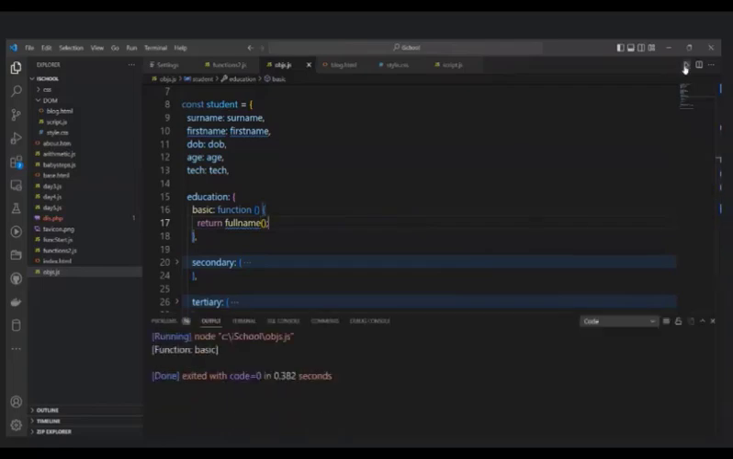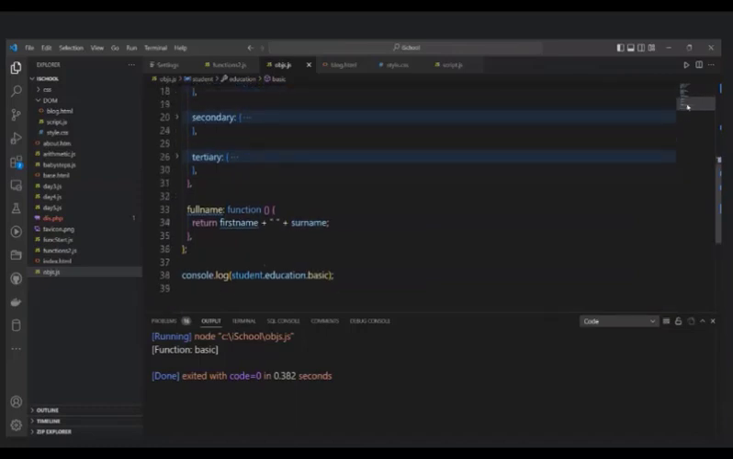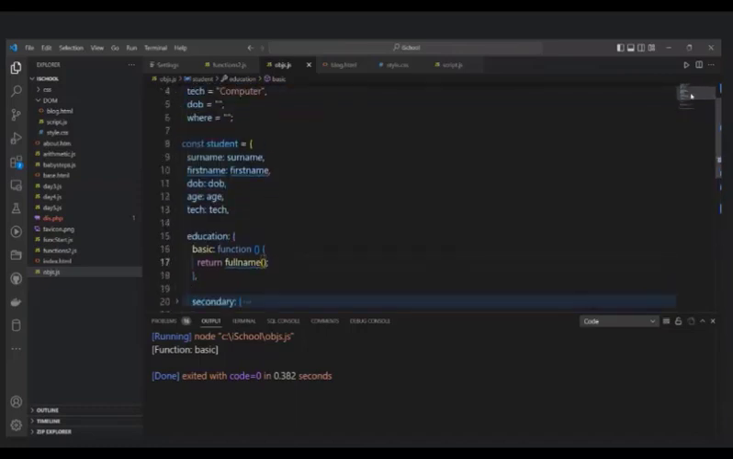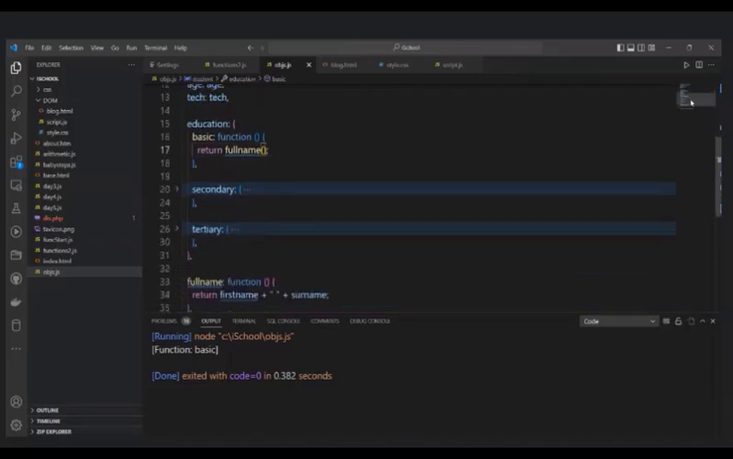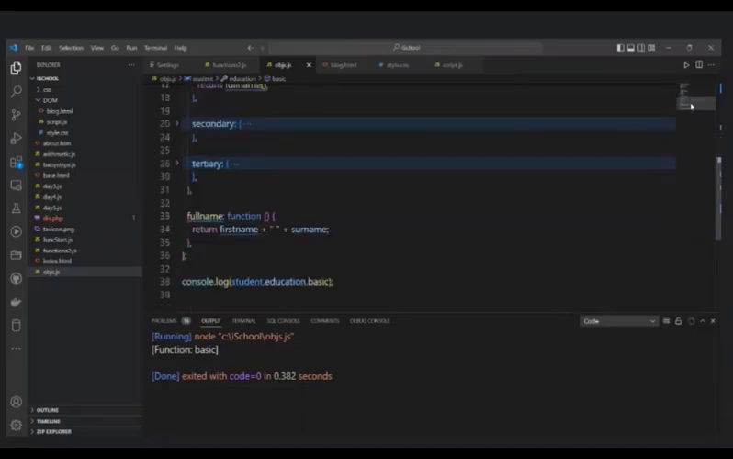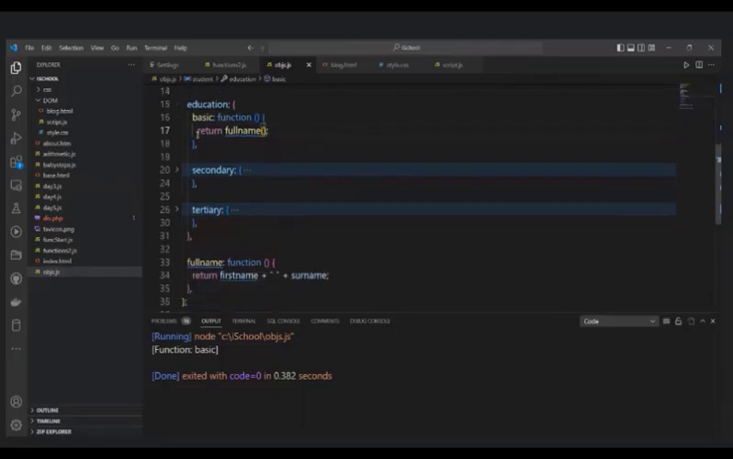That's what I want to do. Okay, so it's basic function. What are we returning here? Okay, we are returning student education dot basic. I wanted to see if we could return the function full name inside of the function basic, but it's not giving us what we want. Is somebody trying something else? Okay, nobody's trying something else.